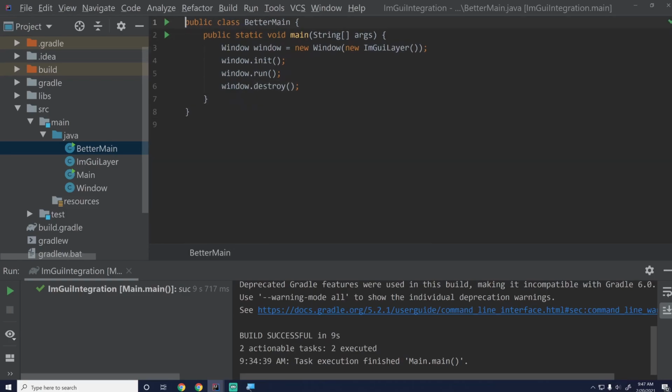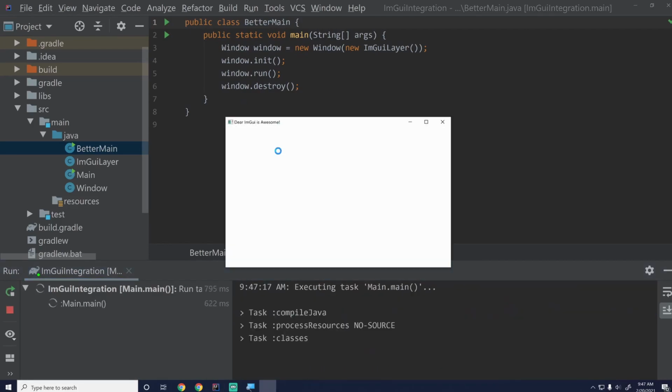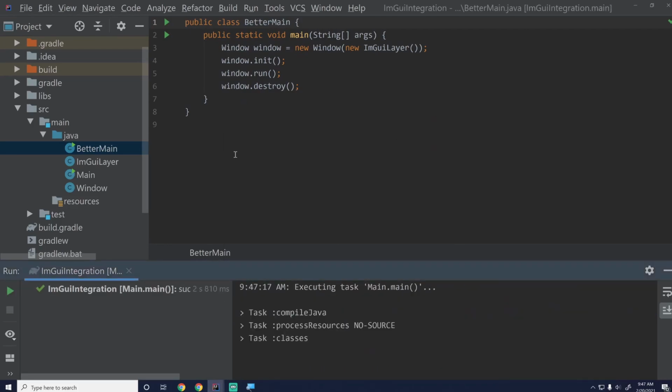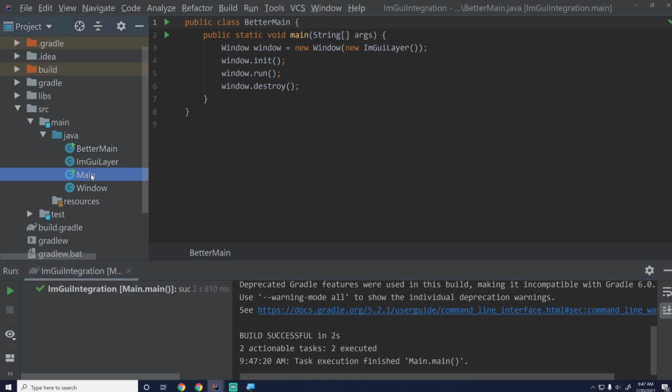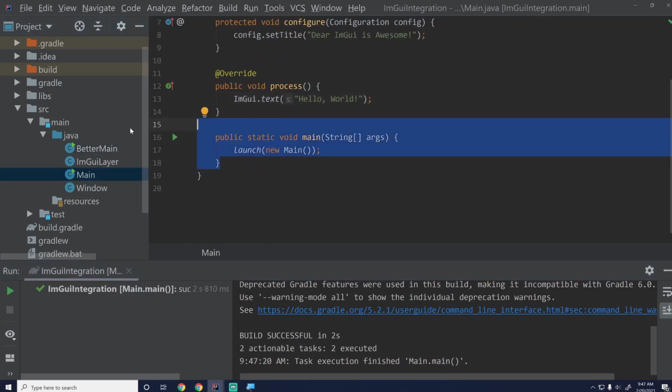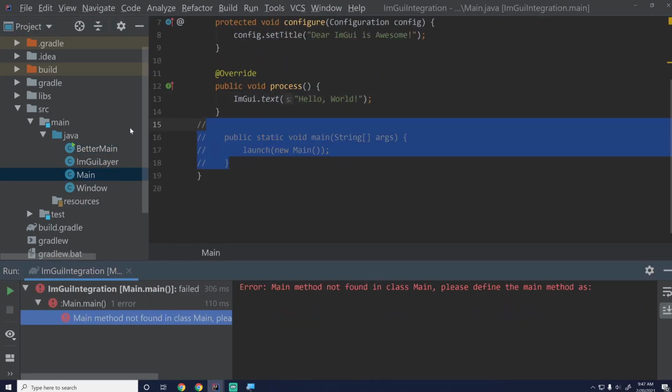Now, if you try and run this, you're going to get an error. If we hit Shift F10, it's going to be like, oh, wait, actually, no, we won't get an error. We'll get the old thing, which is not what we want. So comment this out. Then if we run this, we'll get an error. Main method not found, that's fine.